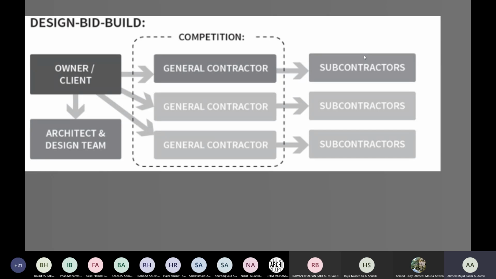Can you see the arrows? Do we have an arrow between the owner and the consultant? Is there any arrow between them?